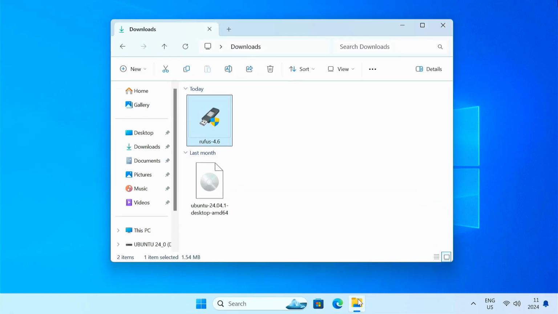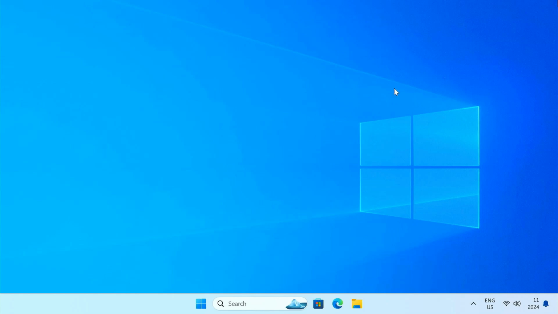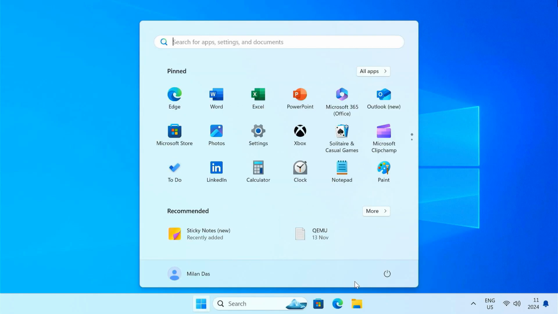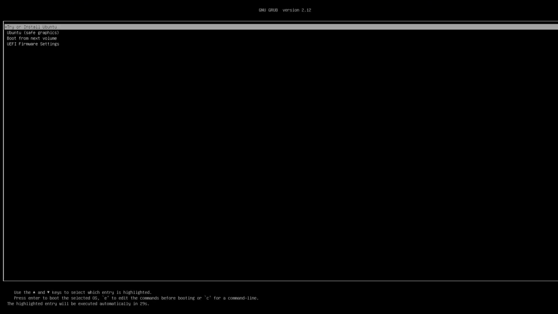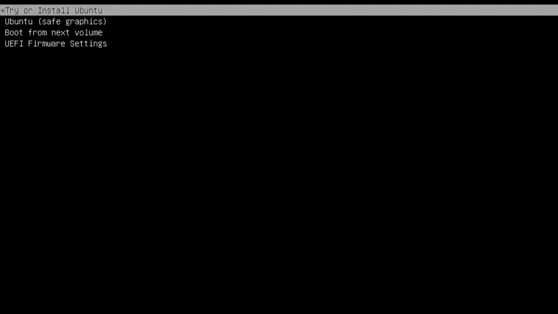Now, to boot from your USB, you'll need to access the BIOS or UEFI settings. Restart your computer. Navigate to the boot menu and select the USB drive to boot from it. Once you have booted from the drive, you'll see the Ubuntu installation screen. Select Try or Install Ubuntu to proceed.